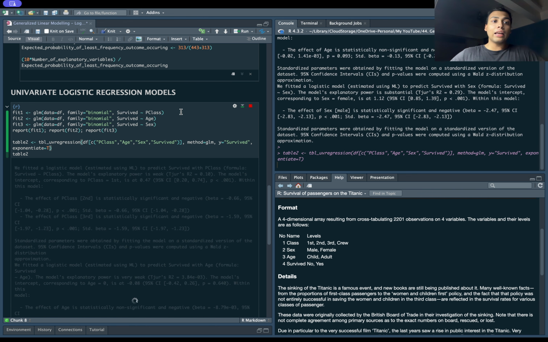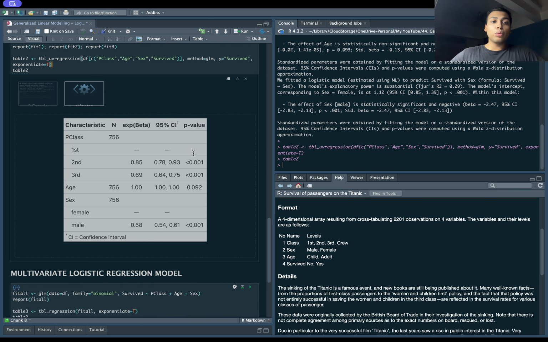So let's do this, and we can see in this table created by this tbl_uvregression function that for passenger class, second and third class, the odds ratios are less than 1. Confidence intervals do not cross 1. So passengers from the second class were 15% less likely to survive than passengers from class 1, and passengers from third class were 31% less likely to survive, or had 31% lower odds of survival than passengers from the first class.